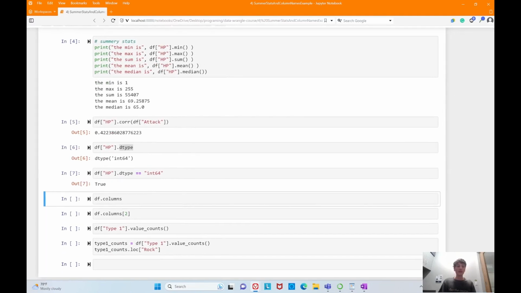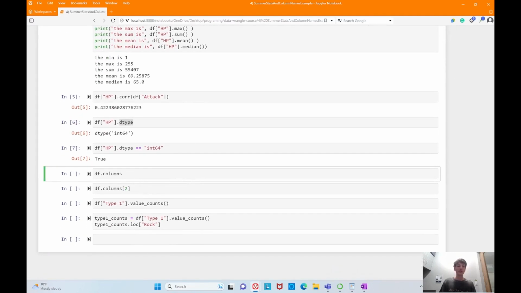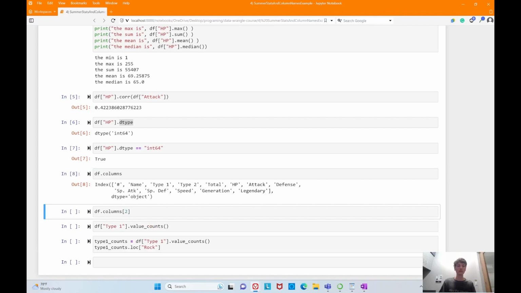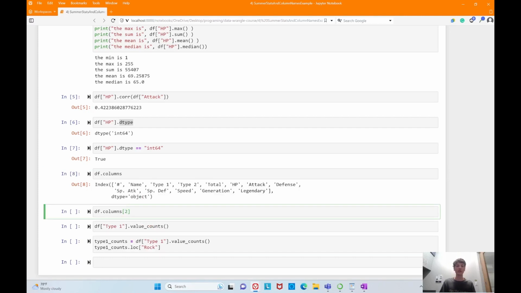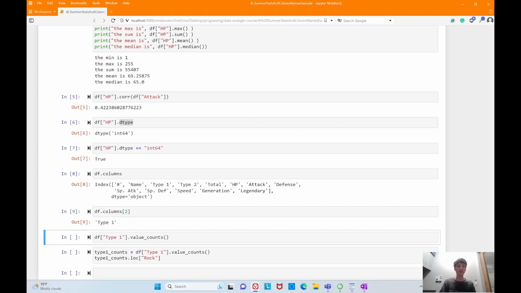So after that, we can start looking at all the column names. So we can just do df.columns to get all the column names. And there we go. This is a pandas series of all the column names. And a series, like lists, we can get a particular element out of that list with square braces and an index. So columns of 2 is going to get Type 1, the third thing in our series, because it starts at 0.